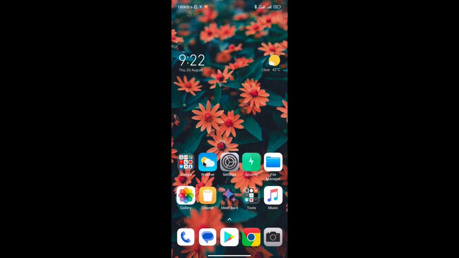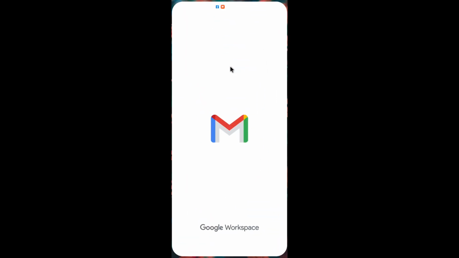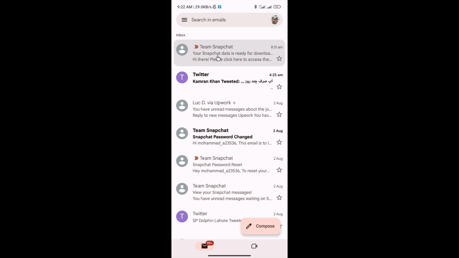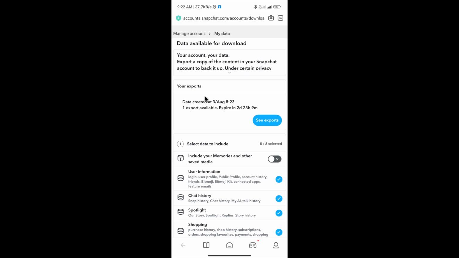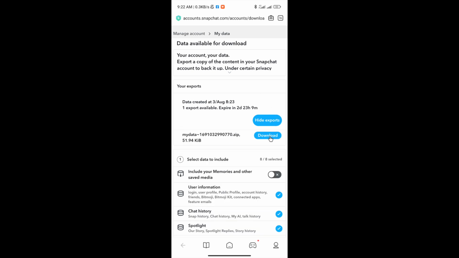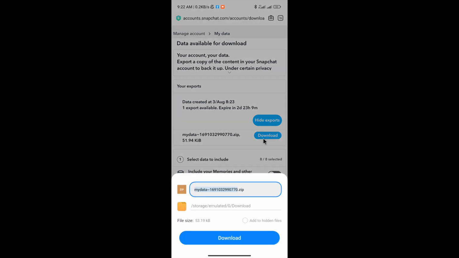So let's open that notification. Here is the Team Snapchat notification. This says your file is ready to download. Simply tap on this Click here. If Snapchat asks for your username or your password, no need to worry, simply write your username and also your password. After writing the username and password, this interface will appear. Then simply tap on See exports and tap on Download, and this file will be ready to download.